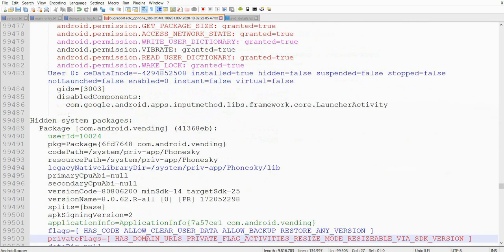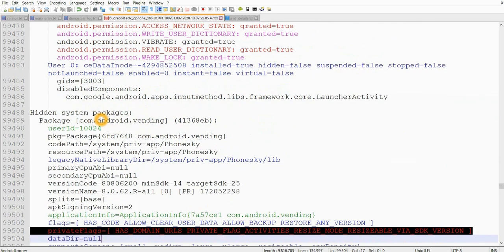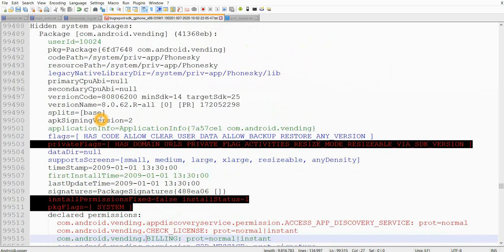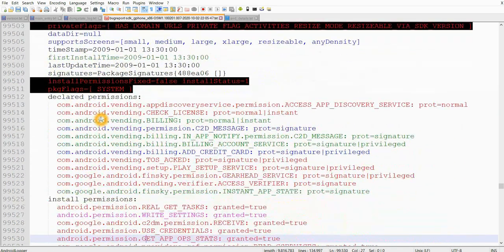So here we'll come to know details of all the hidden packages. Which are the packages which are hidden in your emulator? All such details we will come to know. What are the install permissions? What are the given permissions?